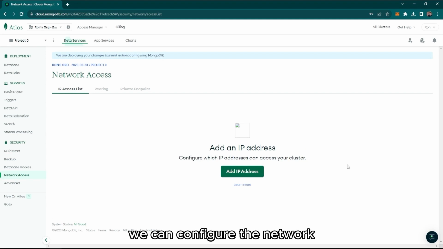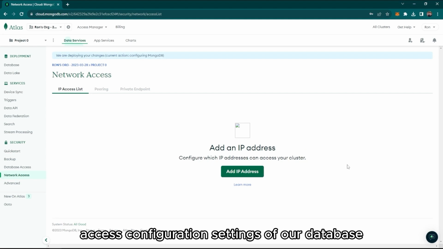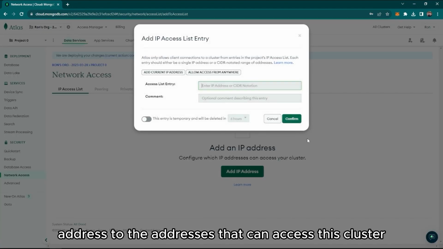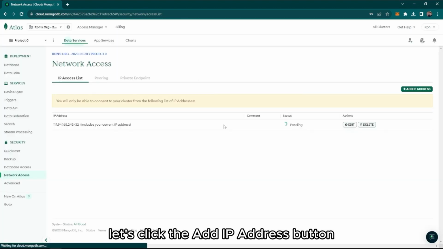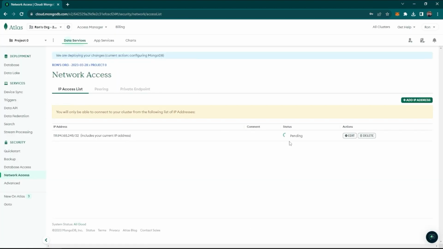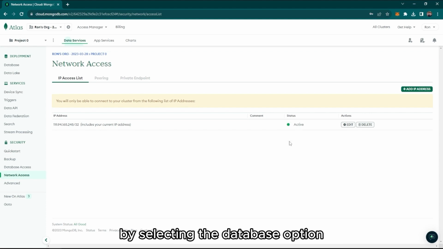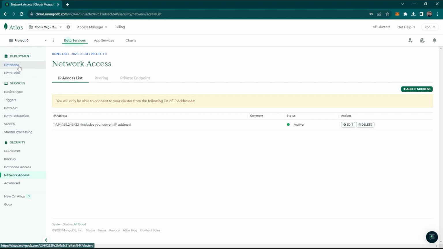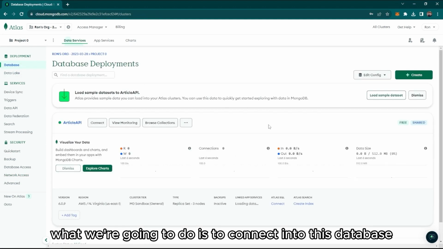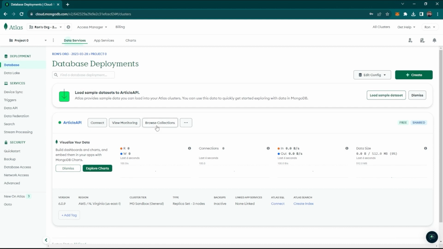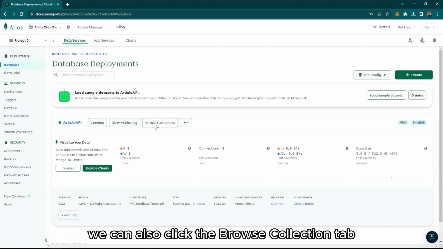In this tab, we can configure the network access settings of our database. To add our IP address to the addresses that can access this cluster, let's click the Add IP Address button. Finally, let's proceed to the Database tab by selecting the Database option. What we're going to do is connect to this database and manipulate it using the REST API. We can also click the Browse Collections tab.